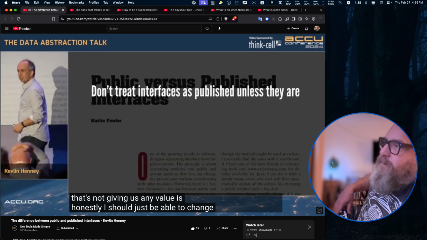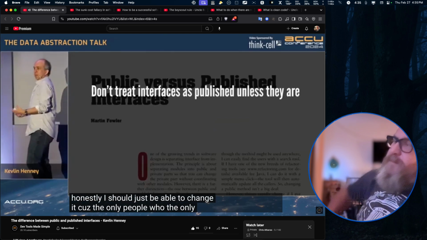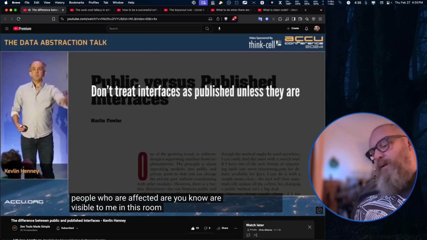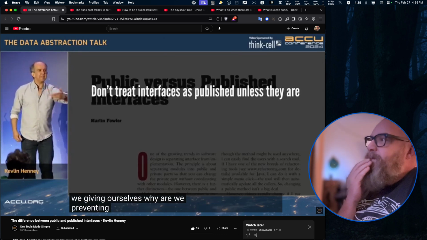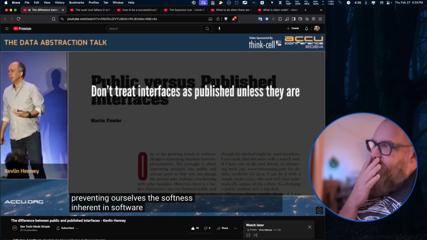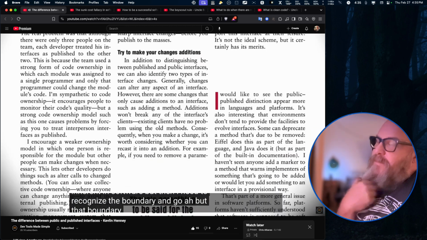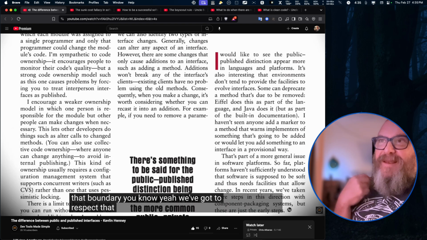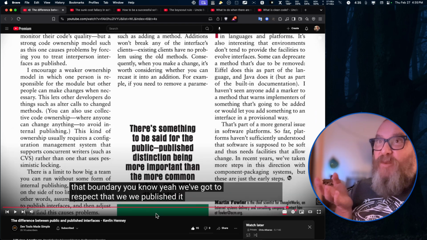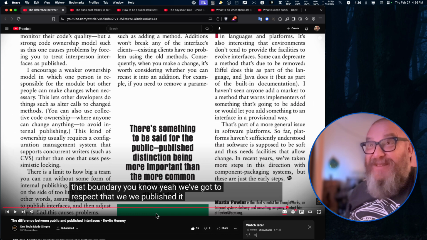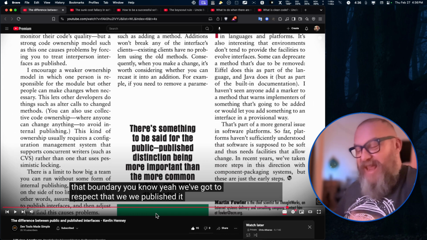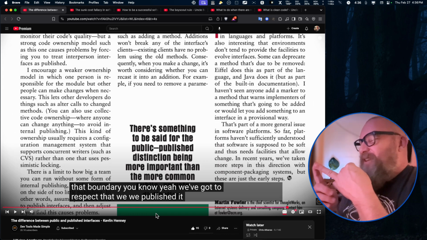So honestly, I should just be able to change it, because the only people who are affected are visible to me in this room or on a Zoom screen. That's it. It's just like, no, we can change this. It's our code. Why are we preventing ourselves from the softness inherent in software? But then I need to recognize the boundary and go, that boundary, we've got to respect that. We published it. And the trick is, where's the boundary? How do we change it? How do we modify it? How do we let the people know that it's going to be changing? How do you do that over time with minimal side effects? That's a real trick. That is taste, the context.